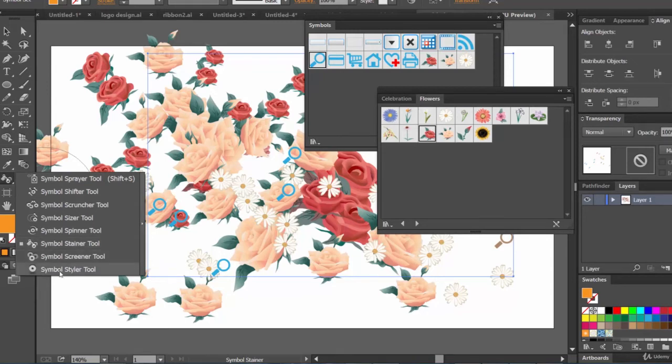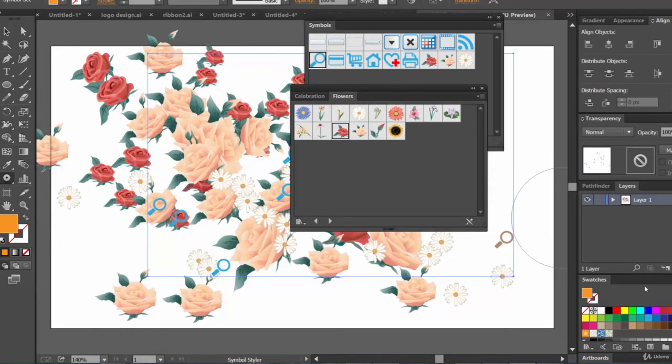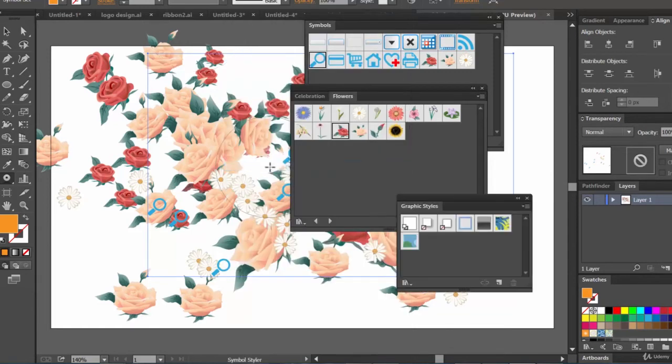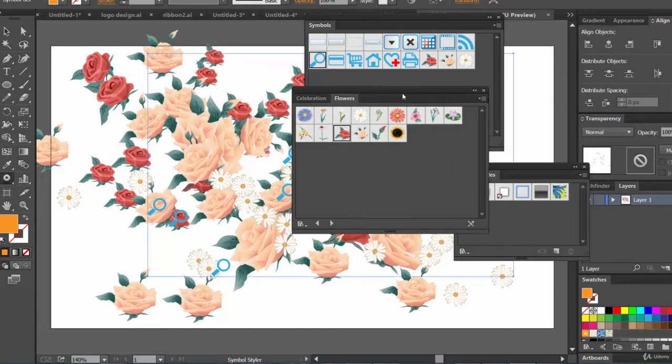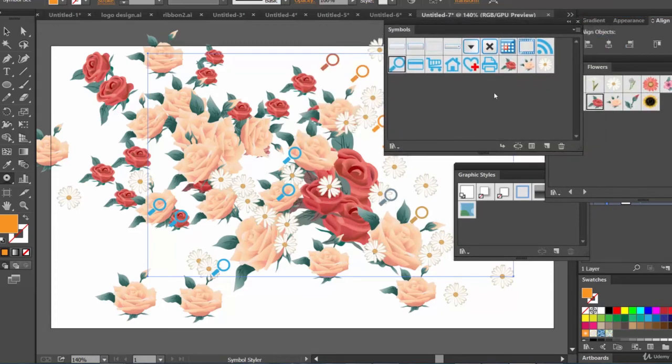Okay, then next we have the symbol styler tool. Again, you need to select this tool first, and from your styles panel, let me take a look. Yeah, you need to have these graphic styles ready to work on it. Next, select the style which you want to apply, and next you need to select the symbol on which you want to apply it. Let's say this flower, and try to apply.